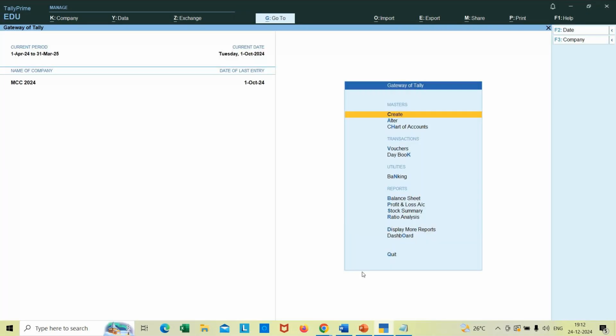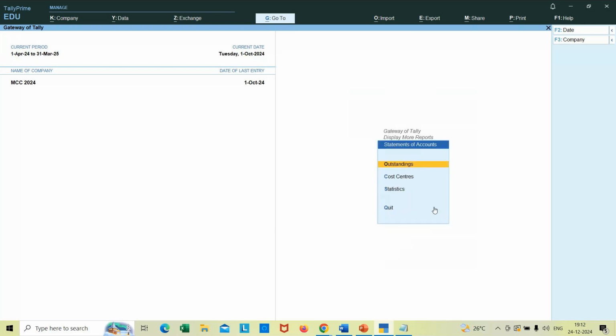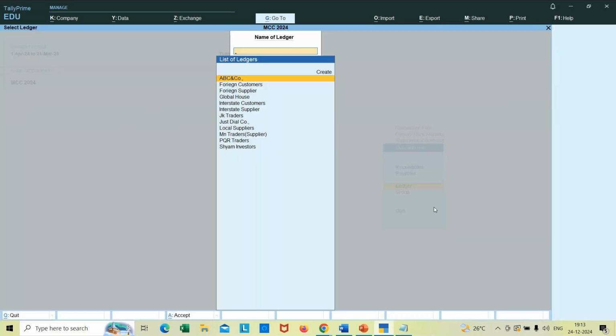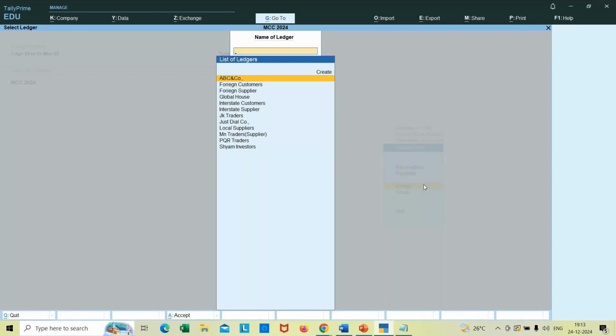Okay, I'm going to show now payment advice. The same procedure, go to display more reports in gateway of tally, statement of accounts, outstandings, ledger. So I'll take here Sham Investors. In outstandings, I'm repeating again, don't go with the receivables or payables. Select the ledger, and here it will display the party ledger. Select Sham Investors.